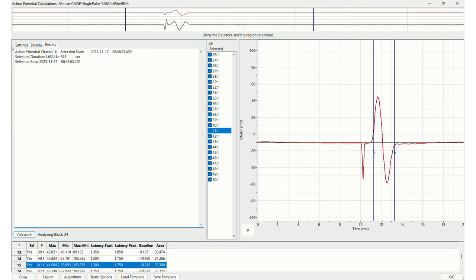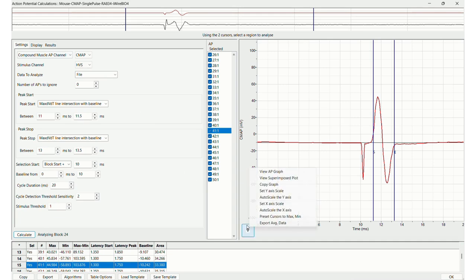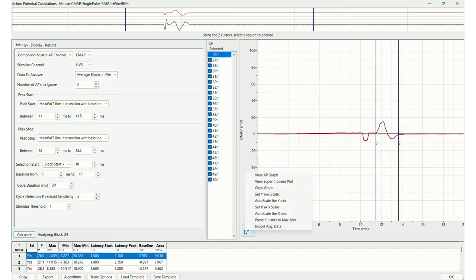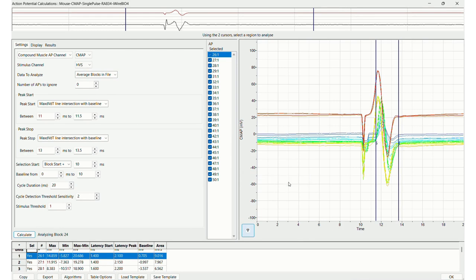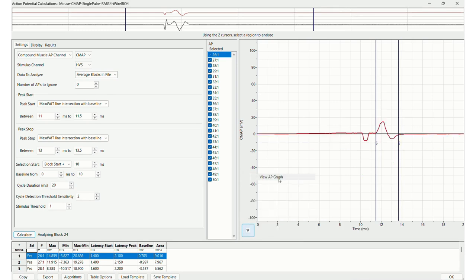The down arrow in the bottom left corner of the action potential graph has options for graph display. You can view the action potential graph for the selected cycle or view a superimposed plot of all cycles. To view a superimposed graph, let's select Average Blocks in File, click Recalculate, click the down arrow on the graph, and select View Superimposed Graph. To go back to the main view, select View AP Graph.